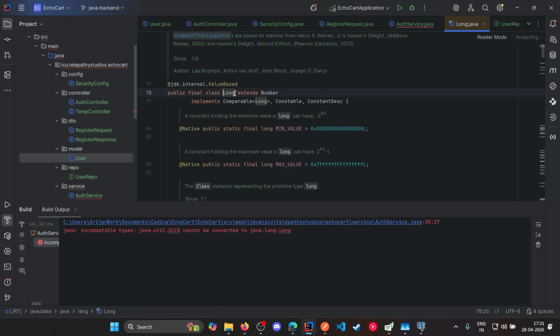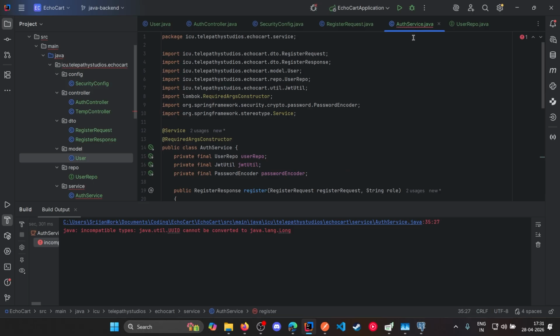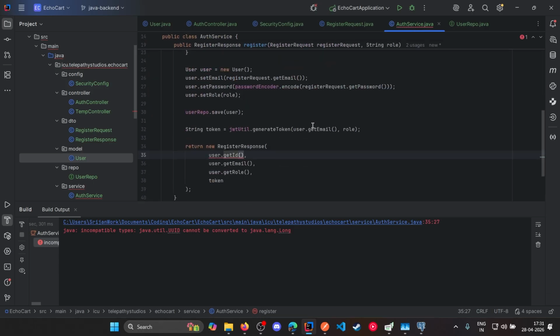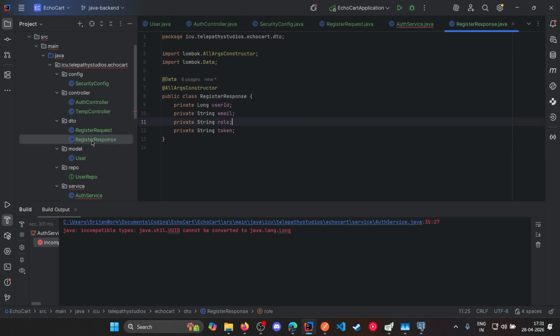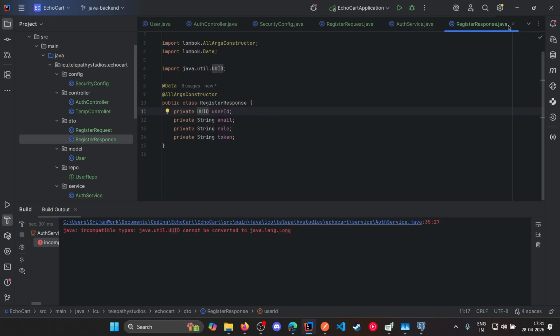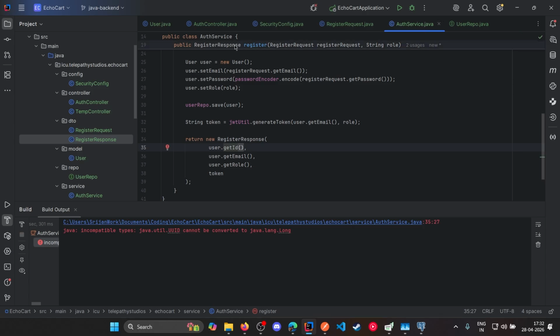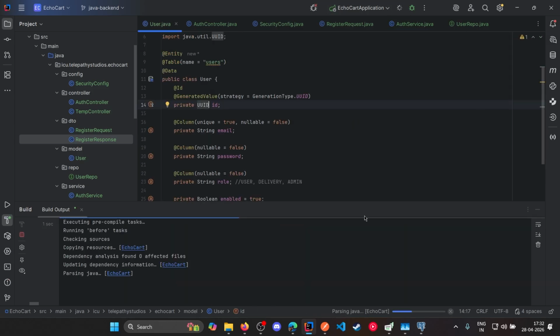Auth service. Oh yeah, no. What happened on the auth service? Something is wrong. Oh sure, in the DTO. See, everything is joined one by one. In the DTO, it will be UUID. So yeah, here, everything is set. Just start the server again.